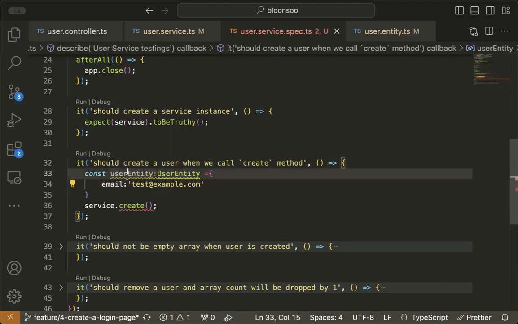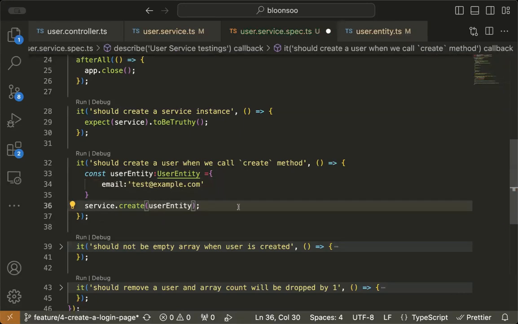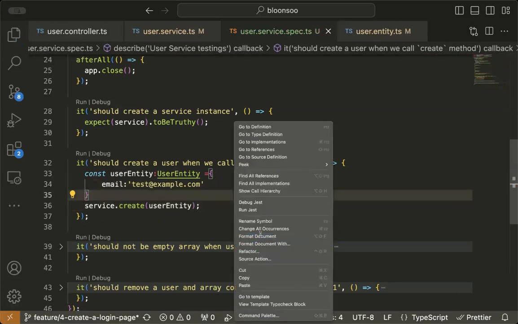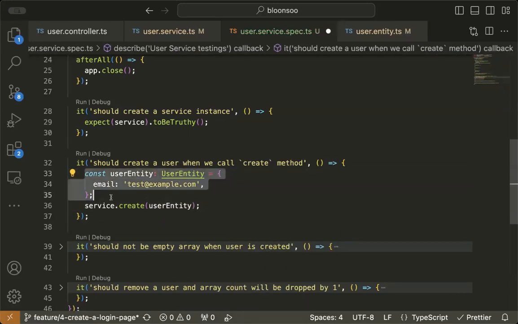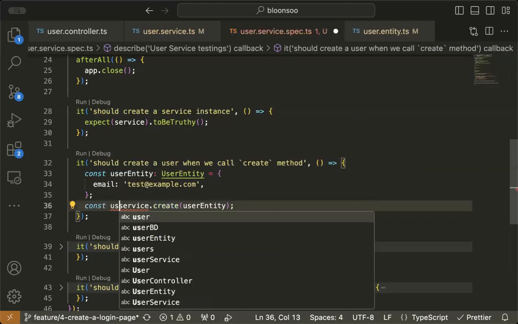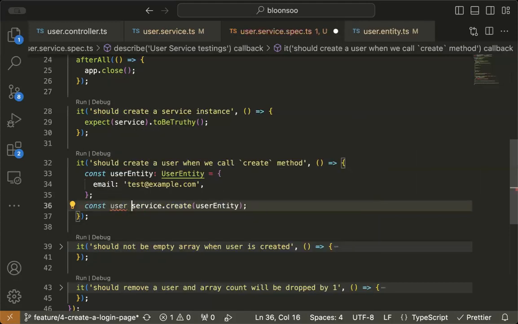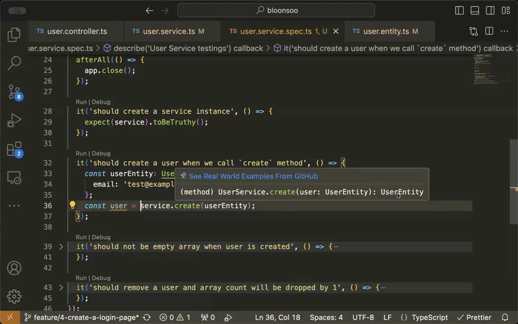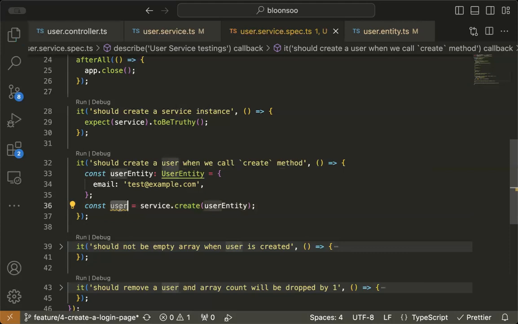And when I want to create a user, what should happen? I need to provide a user entity. So I can provide something like this. I created a dummy user entity and I have given it as the input. So when I call this method, what should I get? I should get a user from the method itself. When I create the method, I should get a user entity in return. So I got a user from there.